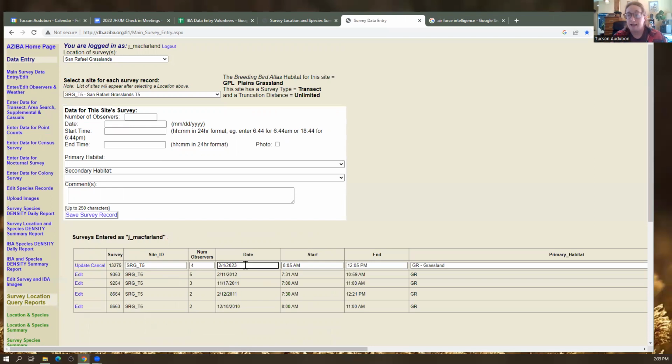Let's say I put the wrong year by accident. Oh, no, I didn't mean 2022. I meant 2023. And then when you're done, you can hit update. Or if you didn't mean to click edit, you can say cancel too. But to update, change it.